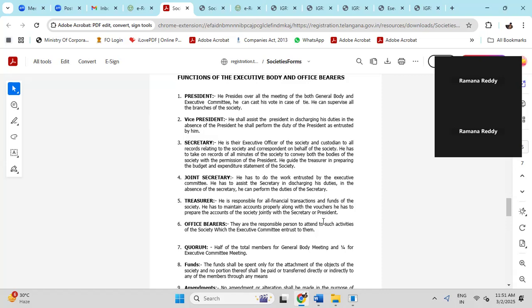So what is the quorum? Half of the total members for the general body meeting and 1/4 for the executive committee meeting. So if it is an executive committee meeting, the quorum is 1/4. So, quorum.